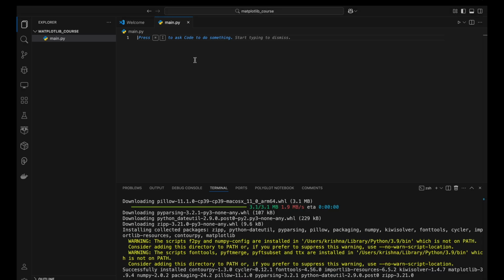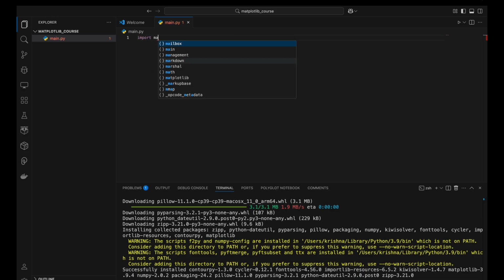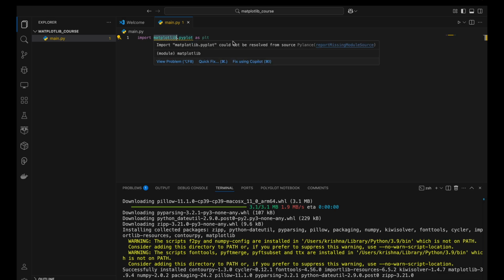So we're going to go here and then do import matplotlib.pyplot as plt. So pyplot is a module inside Matplotlib that makes plotting easier. Now let's just do a simple line plot.